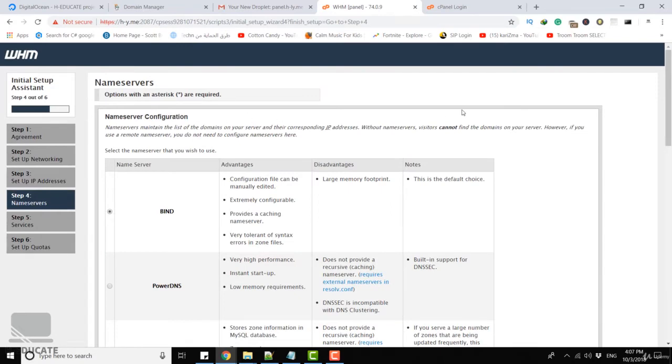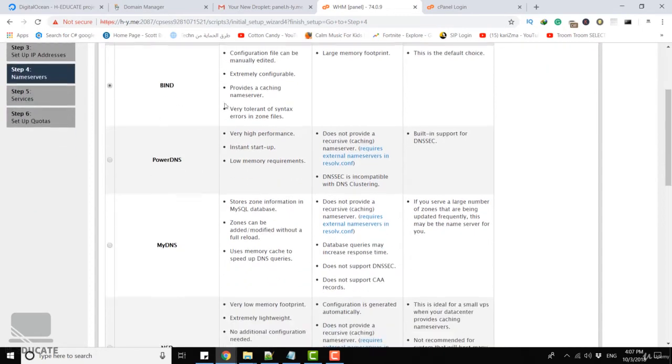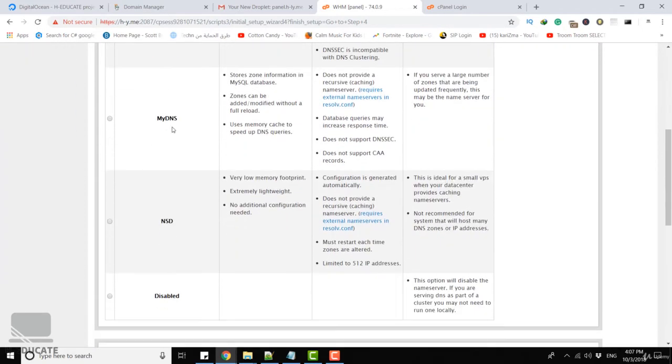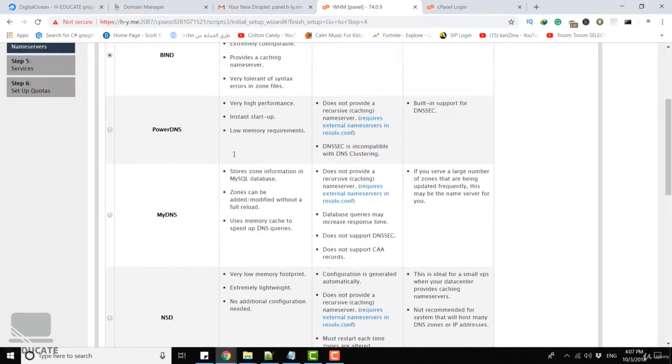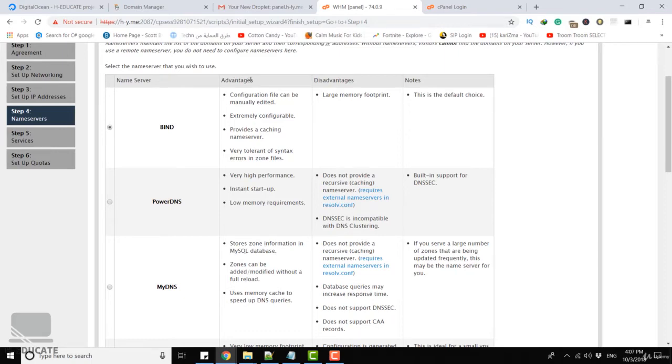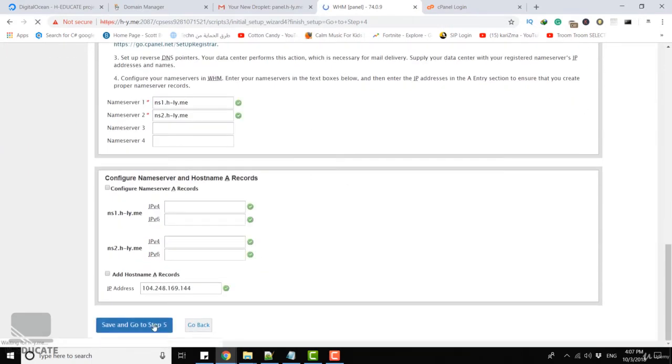You can keep everything as defaults. Here you can select the type of DNS you want to use. There is BIND, PowerDNS, MyDNS. These are out of the scope of this lecture. You can go to my YouTube channel, I have a video about these types. You can check it out if you want. Now just continue, go to step 5.